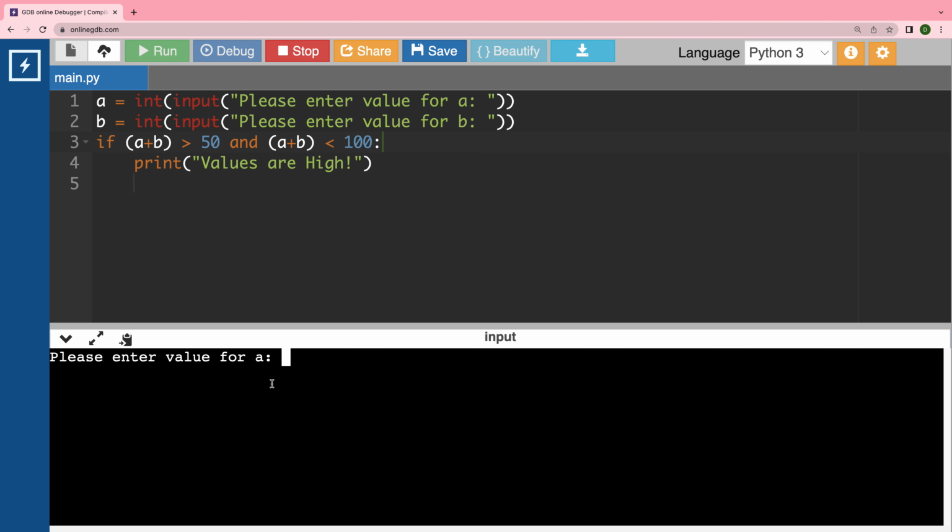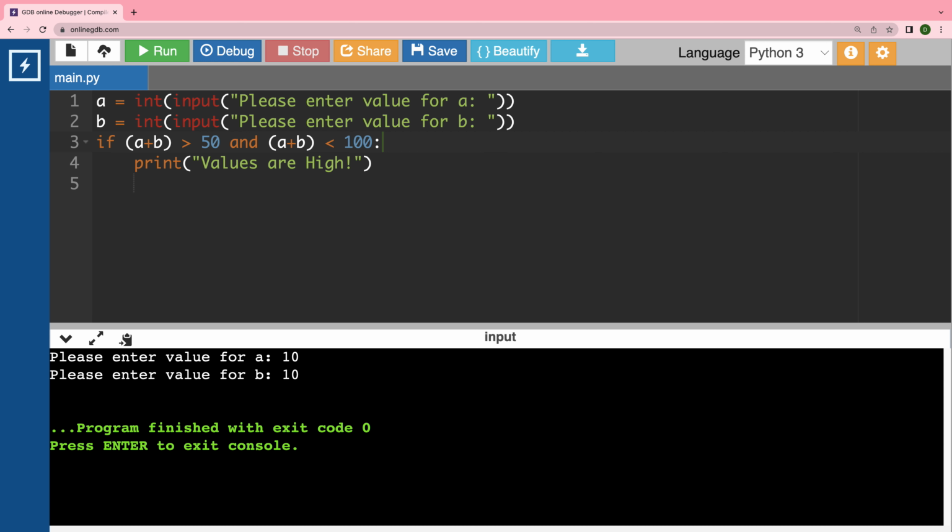Let's first do small values. Those sums are not between 100 and 100. We get 10 and 10, which is 20. It's not between 50 and 100, right? So it will not print anything, right? It will not say, oh, values are high.